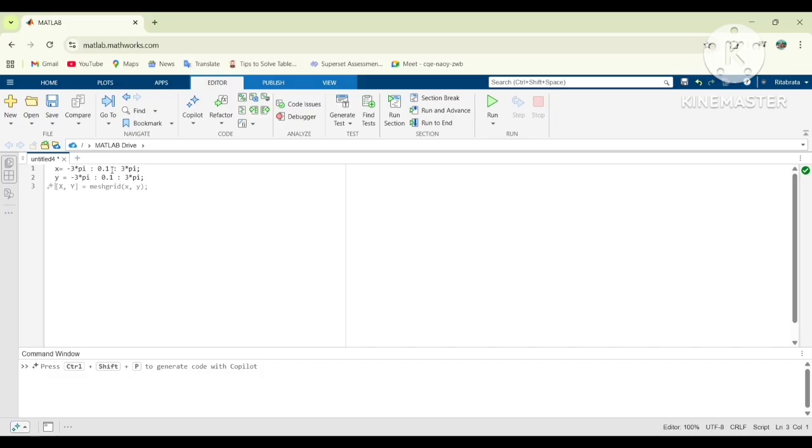So here I am creating vectors for x and y starting from minus 3 pi to plus 3 pi with the step size of 0.1. This step size controls how smooth the final plot looks. If you increase the step size, the plot will have less detail but it will run faster. If you decrease the step size, the surface will be smoother but might take a bit longer to draw.